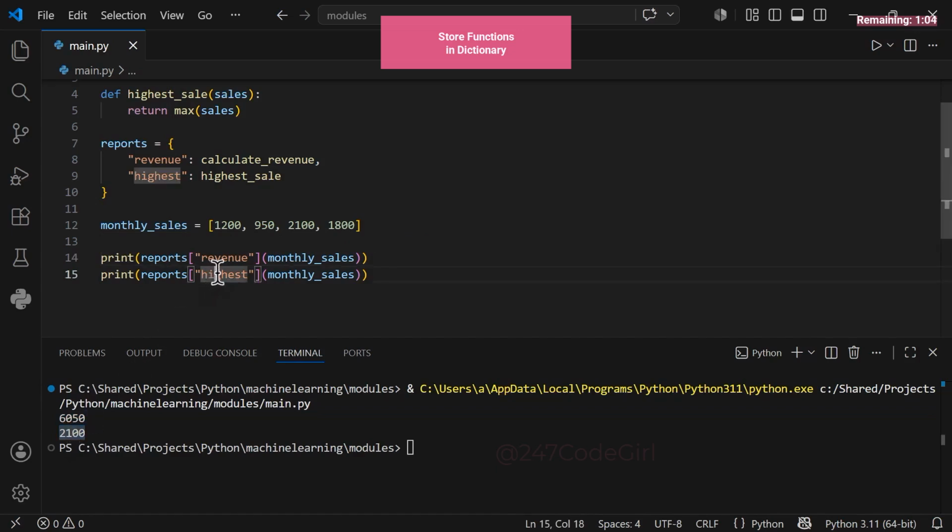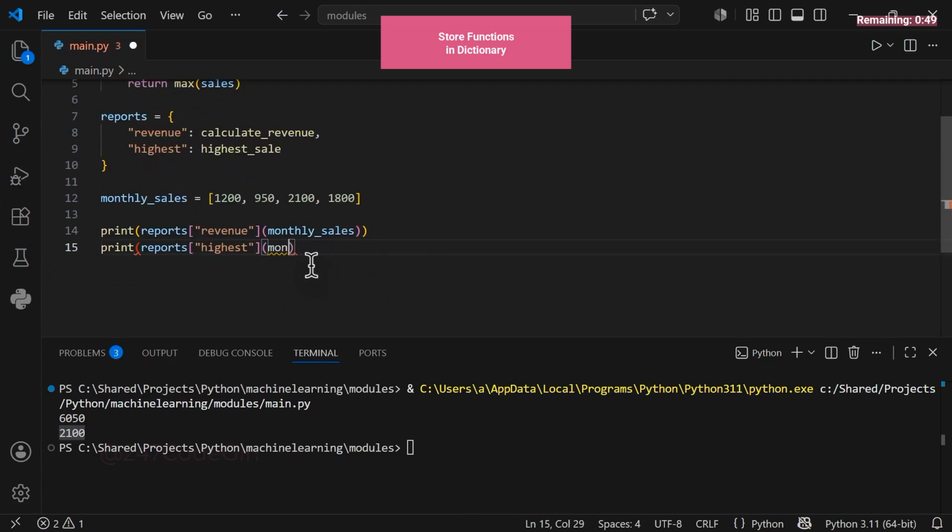The same logic applies to find the highest sale. The same rule applies when accessing our keys. This key holds our executable function directly, which triggers instantly using standard parentheses. That pair of parentheses is the secret sauce. Watch what happens if we remove those parentheses entirely. We reveal what Python sees under the hood.